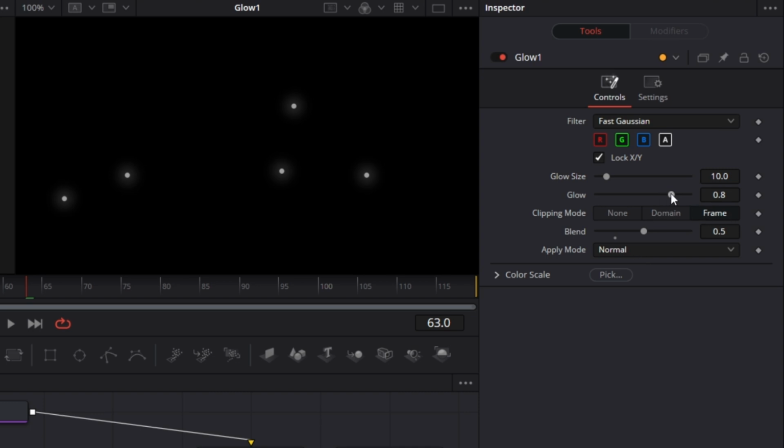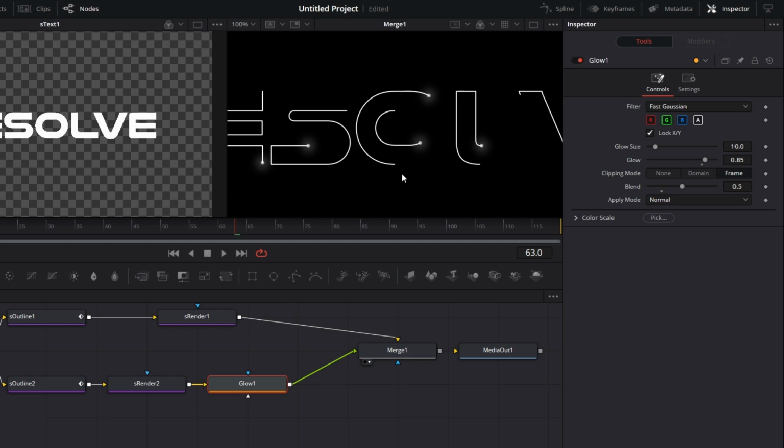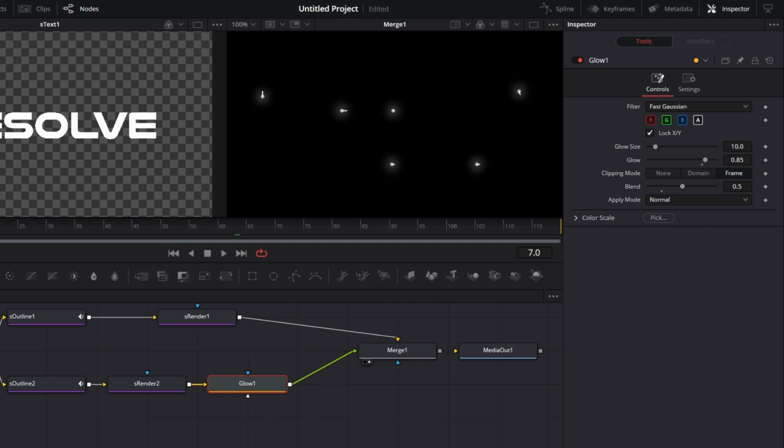And then we want the glow to just be a bit higher. Let's just say 0.85. It's just there. If you check the merge, you see we have that glow thing there. And if we go from the beginning, it goes like so. But you see this glow is showing up from the beginning.